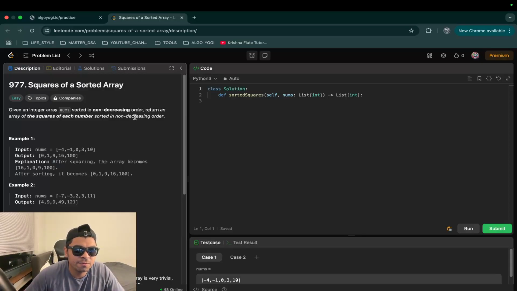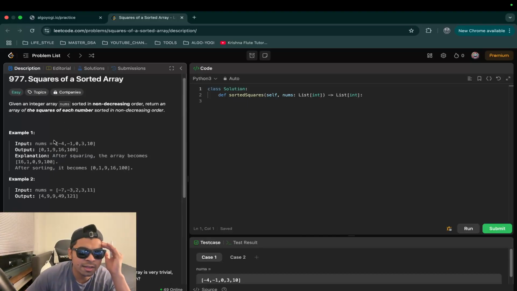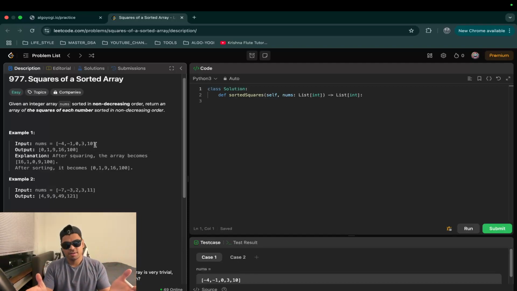Return an array of the squares of each number sorted in non-decreasing order. So nums here is -4, -1, 0, 3, 4. By the way, the square of a negative number is positive. Square of 0 is 0. Square of a positive number is positive. So it's the negative numbers that make this problem a little complicated.